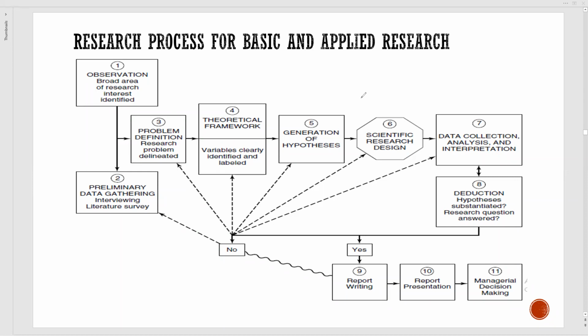So what is my first step after this? After I identify that this is the area that I want to work on, the next step is your preliminary data gathering. How do you do preliminary data gathering? In order to do preliminary data gathering, you need to have preliminary data with you.